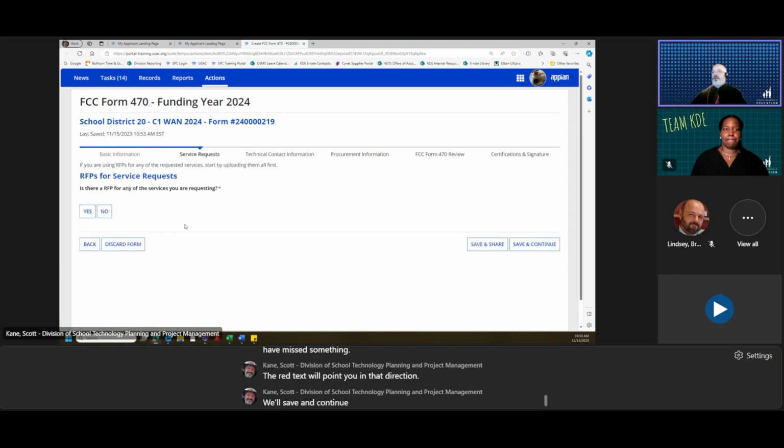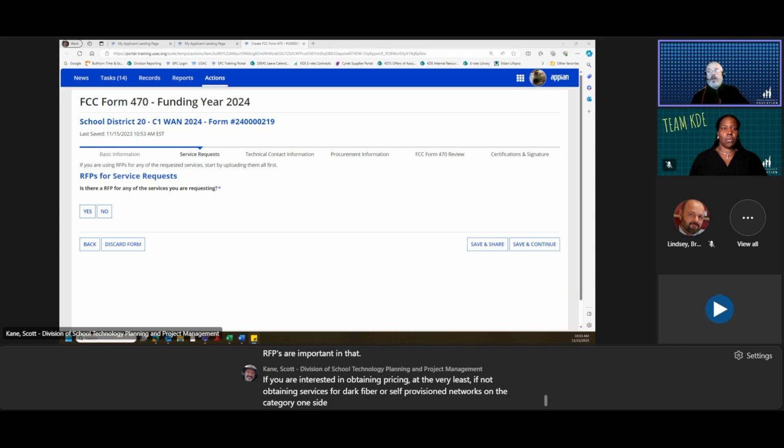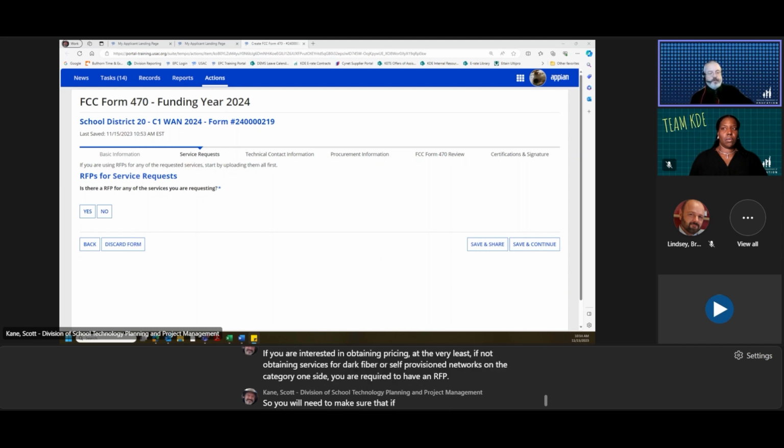We'll save and continue. Is there an RFP for any of the services that you are requesting? I'm not going to use an RFP example right now. That having been said, RFPs are important in that if you are interested in obtaining pricing at the very least, if not obtaining services for dark fiber or self-provisioned networks on the Category 1 side, you are required to have an RFP. So you will need to make sure that if dark fiber or a district-owned network is what you're interested in, definitely you're going to have that. Otherwise, an RFP is not required for anything else within the world of E-Rate.